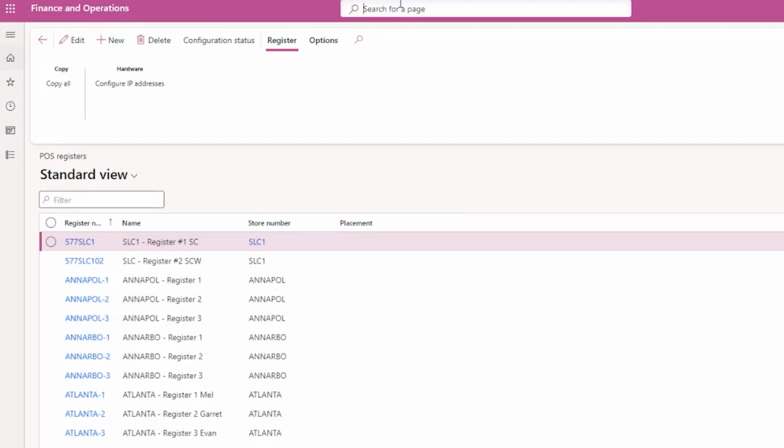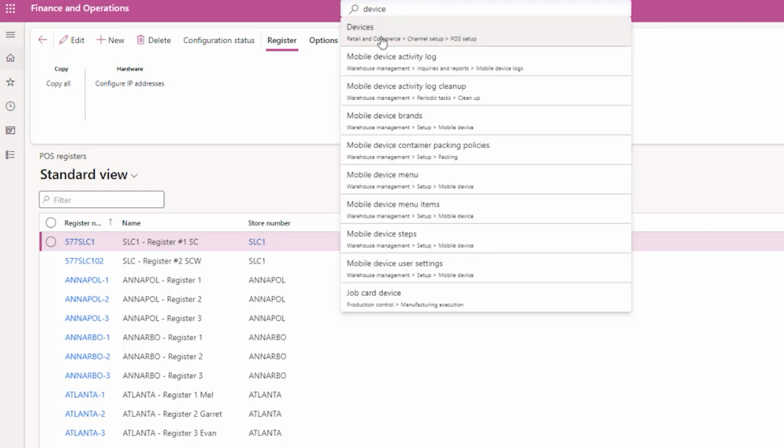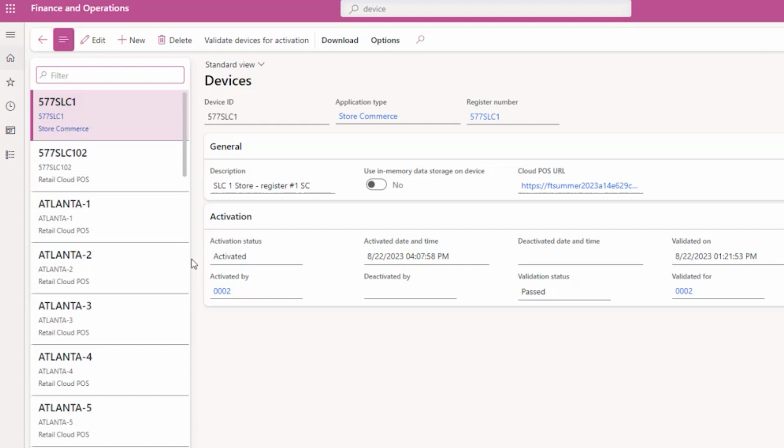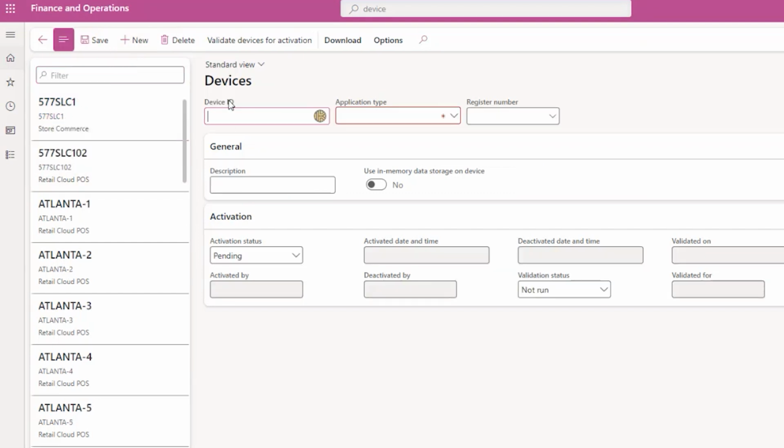And let's go to devices, because that is something you have to set up for each reg as well. So here we are, devices. And they go hand in hand, registers and devices. So let's create our first one for our store commerce app. So I'm going to click New.